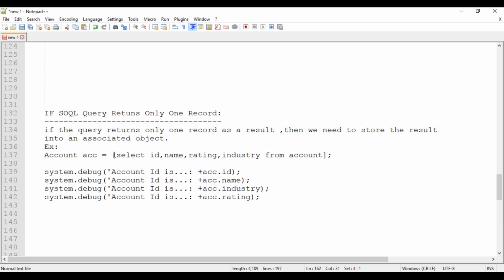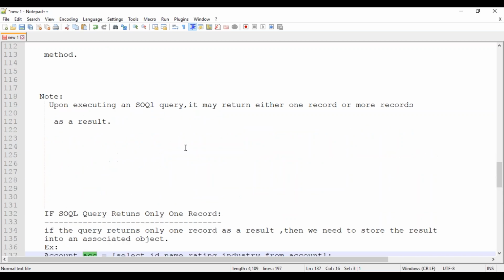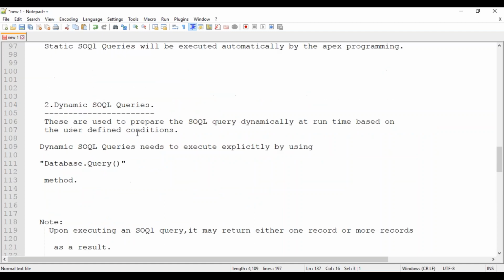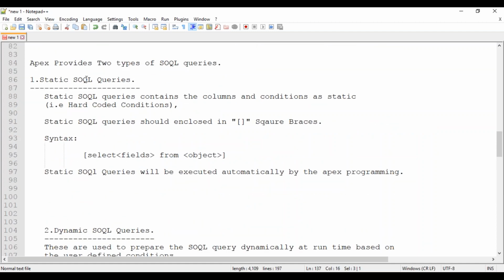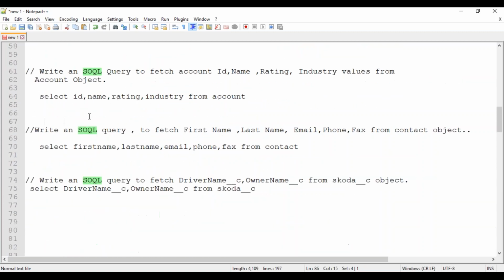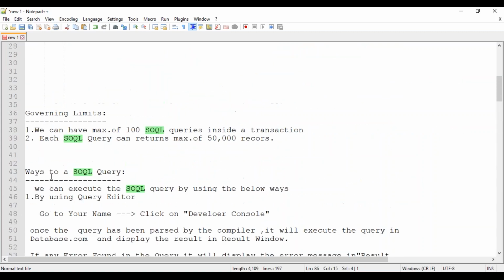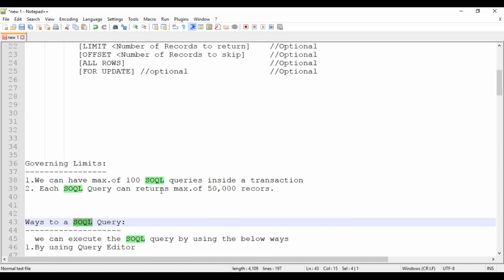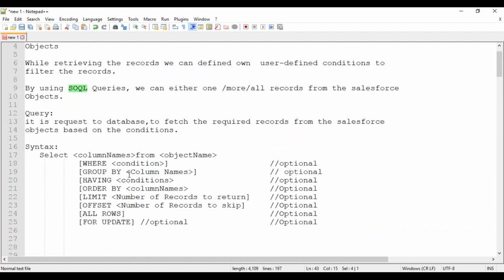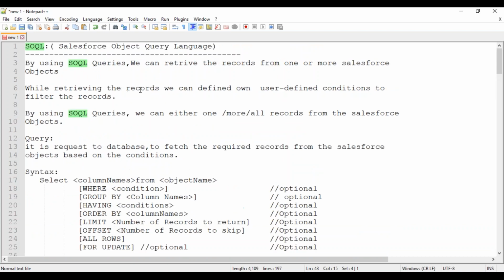Here we saw how we store if the query returns only one record, and what is dynamic SOQL query and what is static SOQL query, and some simple examples, and how to write SOQL query, SOQL query governing limits, and some clauses and introduction of SOQL query, Salesforce Object Query Language.